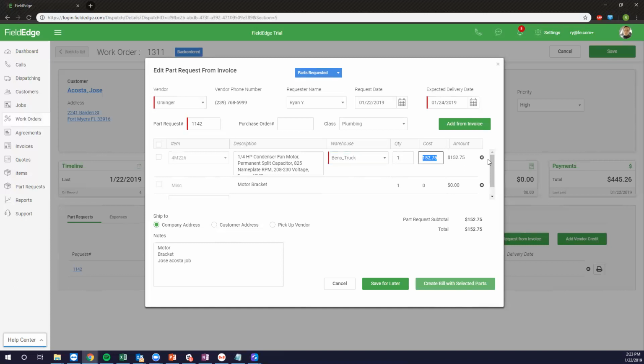We can also update our cost here. So on this one, maybe the price has gone up a little bit. So say it's 160. And we've got our bracket. Well, that's going to be $5.